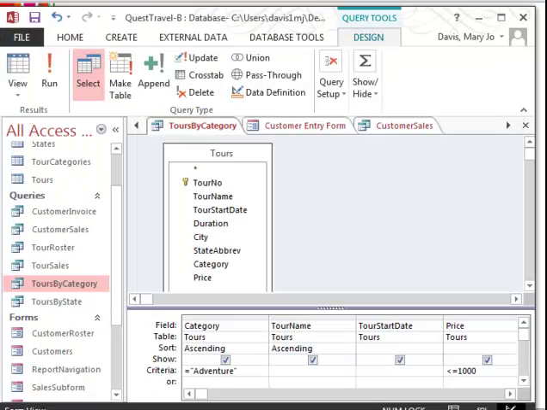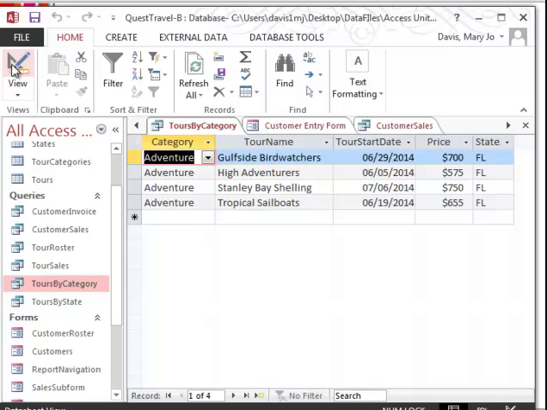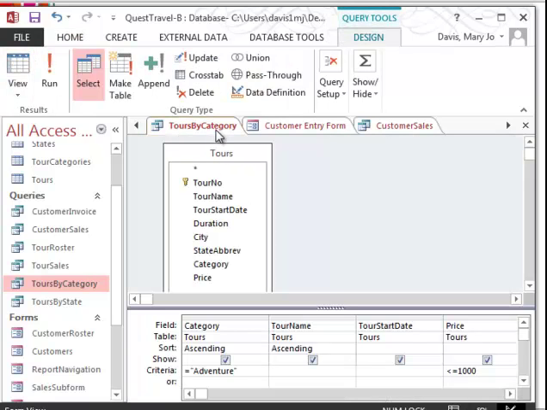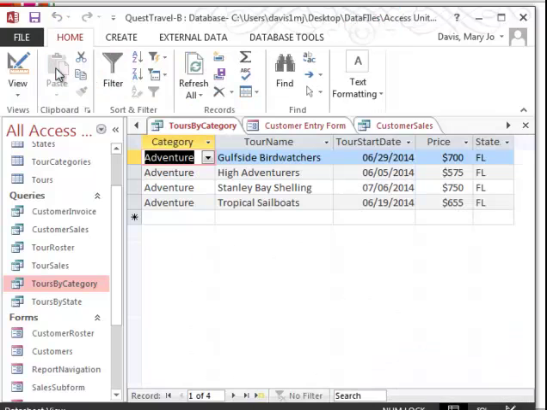Now let me pull up Access and make sure you catch on to this. We're looking at tours by category. We're looking at the table. We're going to look at the design view, and from that I've told it to sort out any category tour that's in Adventure, that's less than or equal to $1,000, and that's located in Florida. When I run that search, it actually pulls up 4 adventures that are in Florida that are less than $1,000. So that's how it shows you how the AND criteria work.